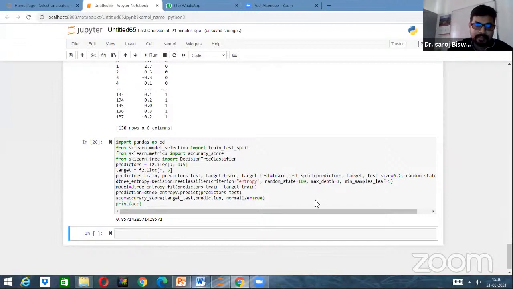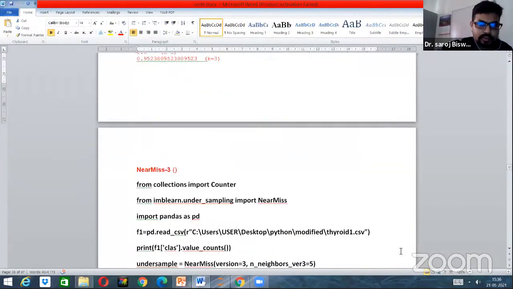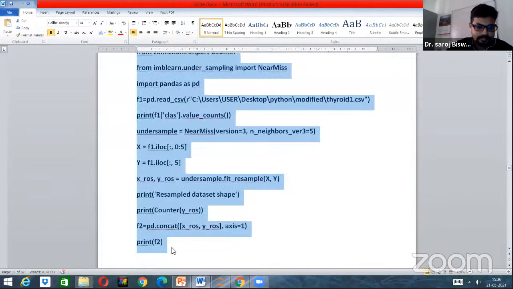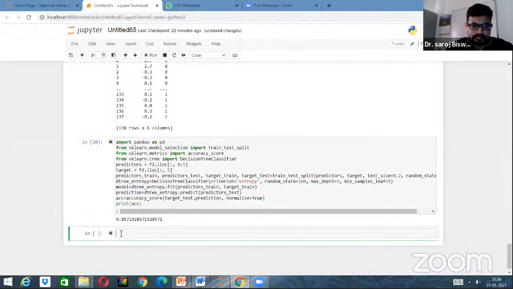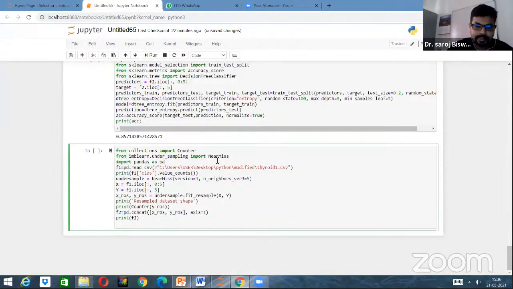Now finally we have Near Miss 3, so now we are going to use Near Miss 3. Here, all the things are the same within the same submodule. Near Miss version 3 is available, we just need to change the version here. We have written here Near Miss and version equals 3, meaning we are talking about Near Miss 3 now.